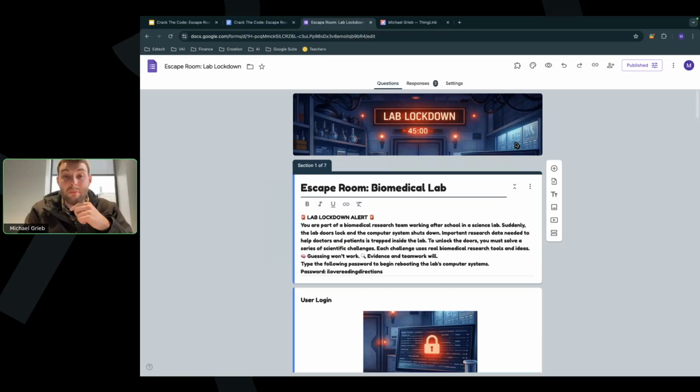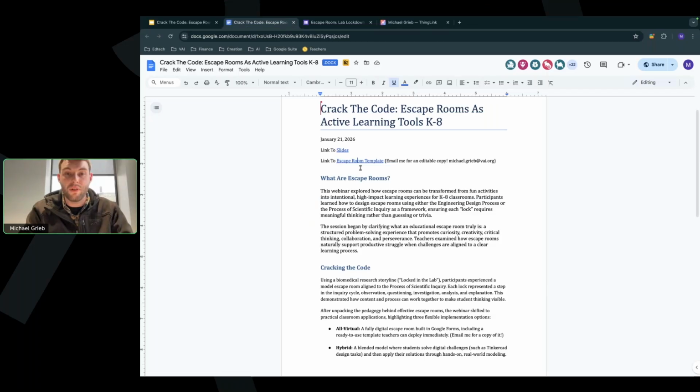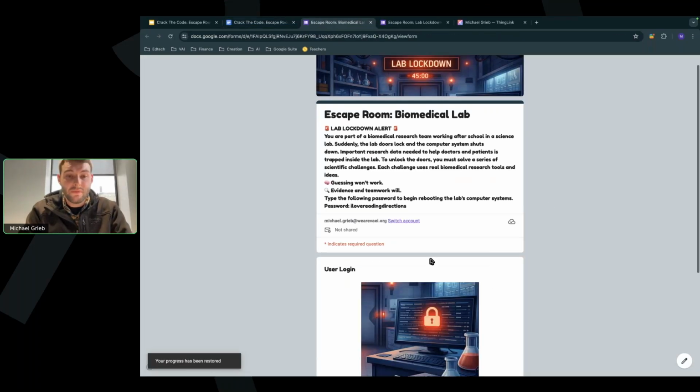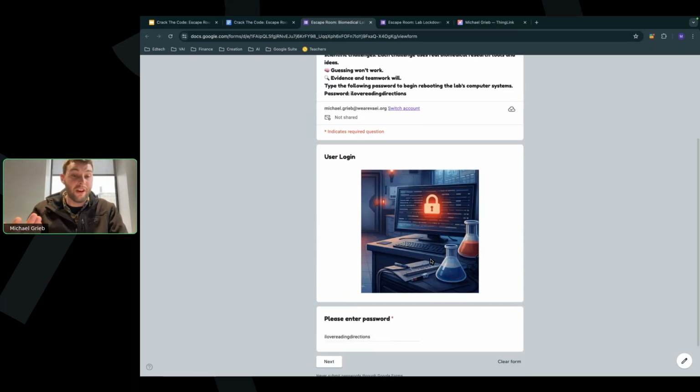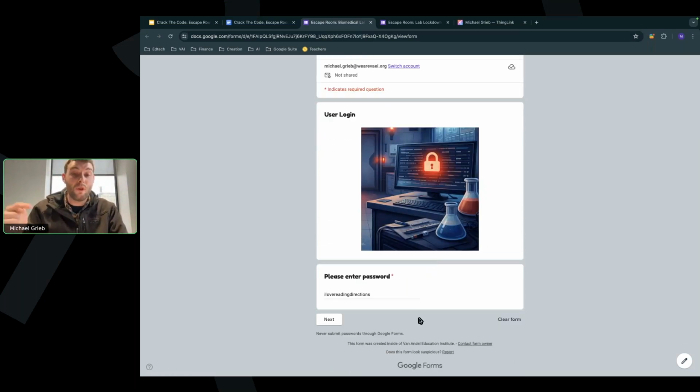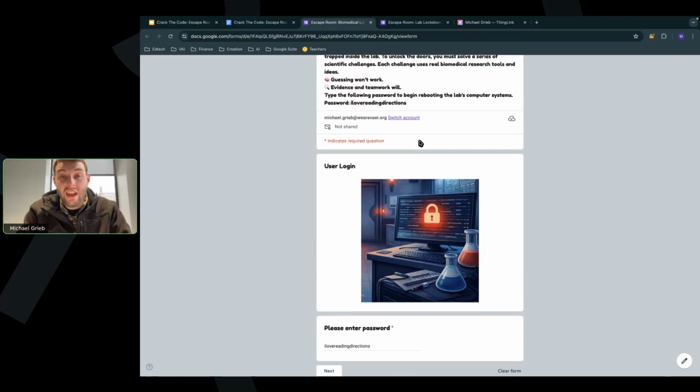Now, the reason why I love this template is because there are some different functions within this escape room that are really important for your students. For example, on this first one, this is set up so that each quote unquote lock is a different section. So you'll notice that this is a very small section right here. I have to get this section correct before I can get to the next. And I get to the next section by getting the clues. In this case, I see the password is I love reading directions. I usually like to throw in a silly one, but again, this is that super easy lock. It's going to hook your students to keep on progressing through.